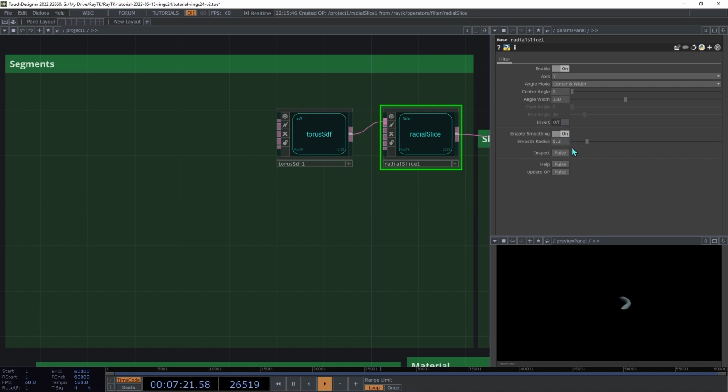Switch on smoothing and decrease the smooth radius a little bit to around 0.1. That tapers out the edges so that we don't get a hard edge where it cuts off the torus.